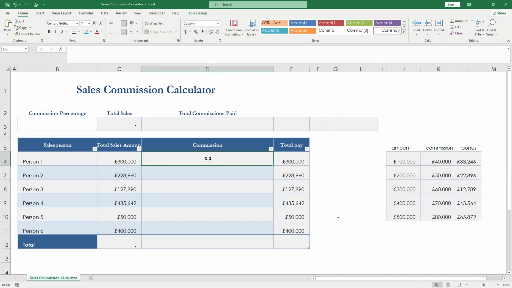I'll get the result here, their commission according to their total sales, and I'll use the exact match and the approximate match here, using the VLOOKUP function. I'll look for the exact match first, and then I'll show you the approximate match example.